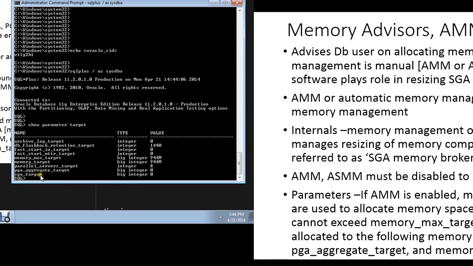If I look at my listings and my parameters, I have memory target at 944 megabytes. And if I look at SGA target and PGA aggregate target, I have zero values. Since I have zero values for these two, and I have a number for memory target, that means that I have AMM enabled, and the management of anything related to memory is going to be performed by Oracle.